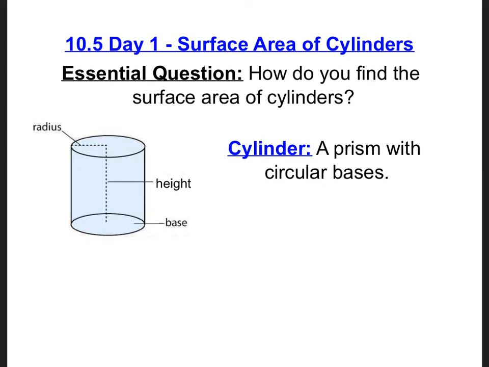It's a prism with circular bases. That means that we have a circular base on the bottom, down here. We also have a circular base on the top.